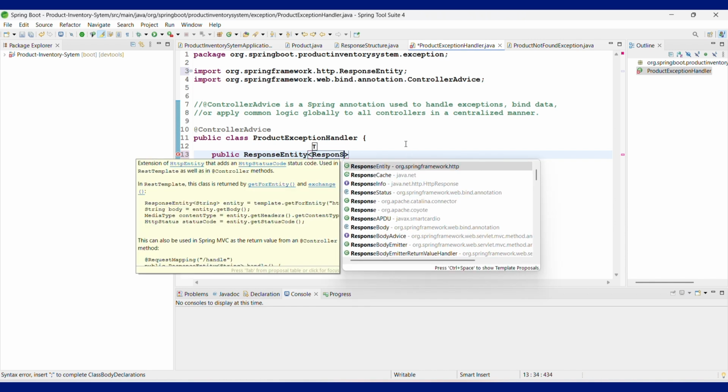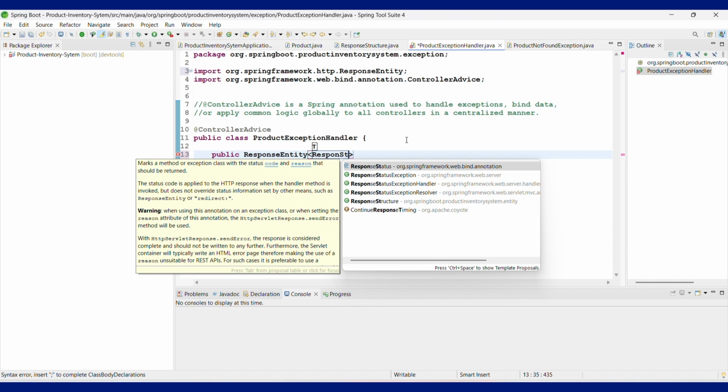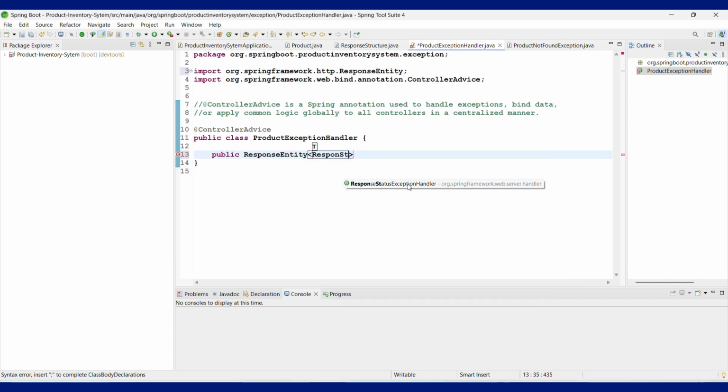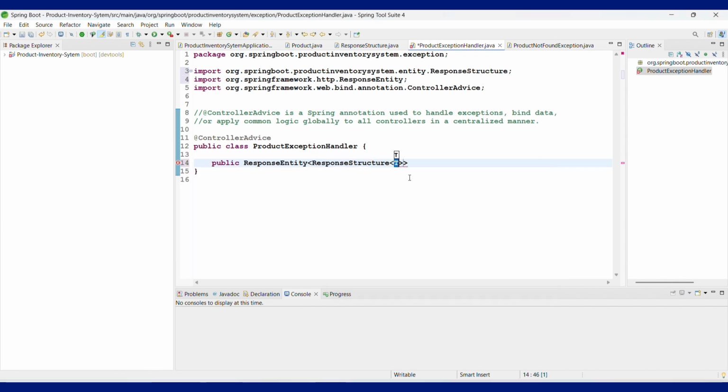ResponseStructure. See, the ResponseStructure which is present in org.springboot.productinventorysystem.entity. Is that our response structure? Yeah, so click here. The type of the ResponseStructure is String type, to get the response of your program for your API. Okay.